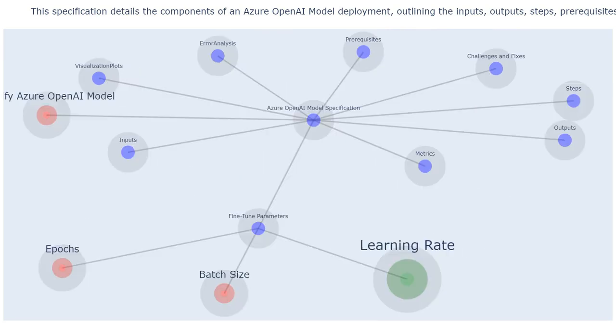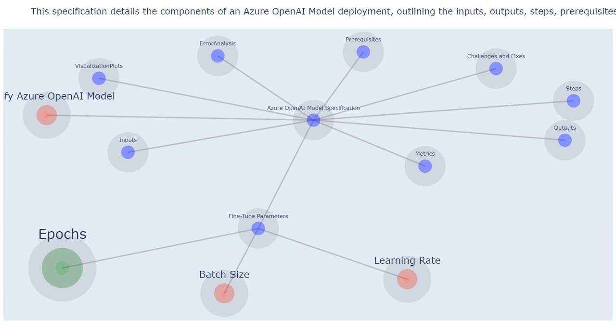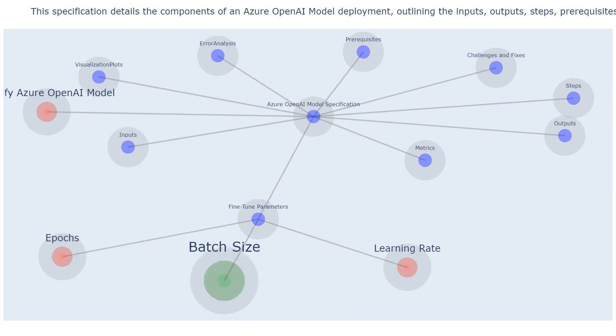Fine-tune parameters. The rate at which the model adjusts its parameters during training. A smaller learning rate may lead to more stable training but may take longer to converge. The number of passes through the entire training dataset the model performs during training. More epochs can improve model performance but may also lead to overfitting. The number of training examples processed together in a single batch during model training. Larger batch sizes can improve training efficiency but may also require more memory.